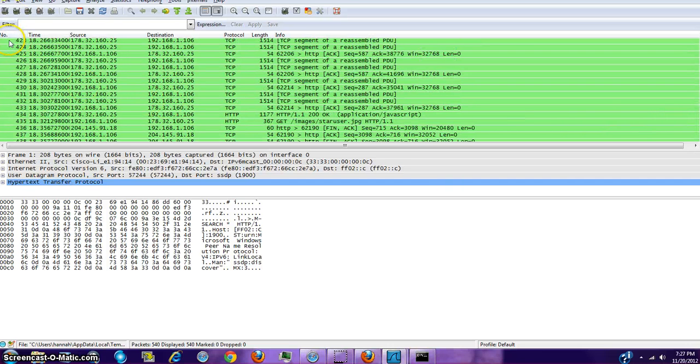Now, just to explain these columns, we have number, which is the number of the packets, and then we have the time, the seconds it took to get the packets to come, and then source is the IP address, and the destination it was sent to, so this is my IP address right here. And then it tells what kind of protocol, and then the length of the packet.